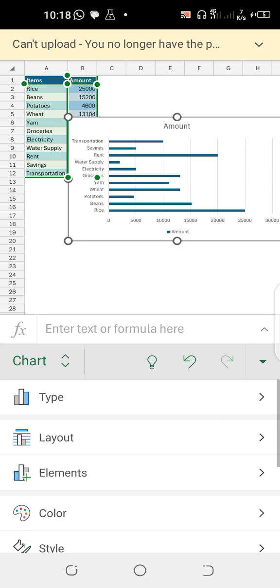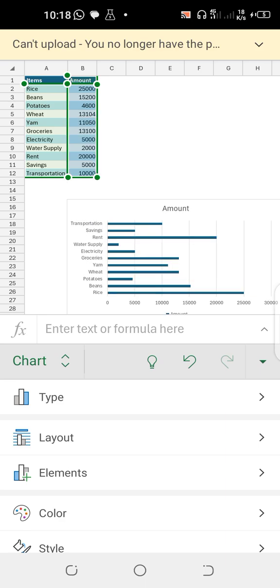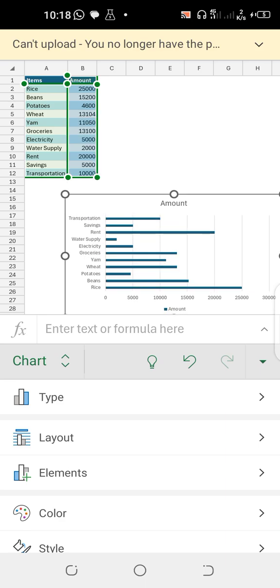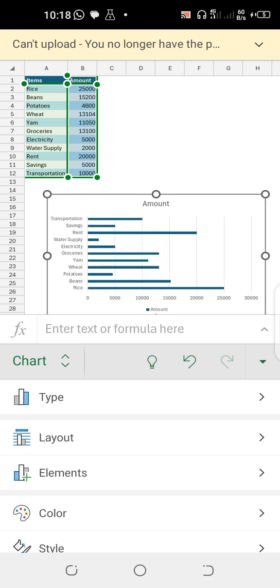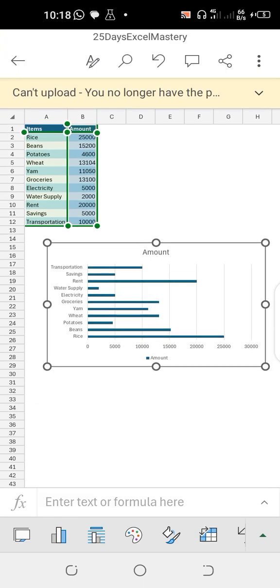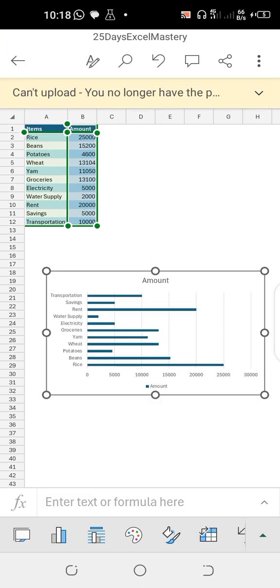This one. Good. You can see everything is selected and everything is easily identified and labeled. We have our chart title here, the amount. Good. Now that everything is here, I can rearrange this basically in either ascending or descending order.